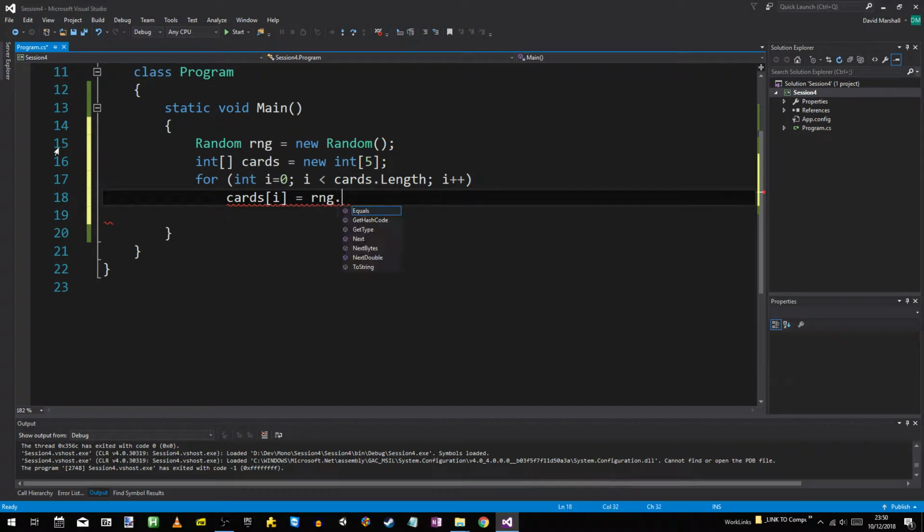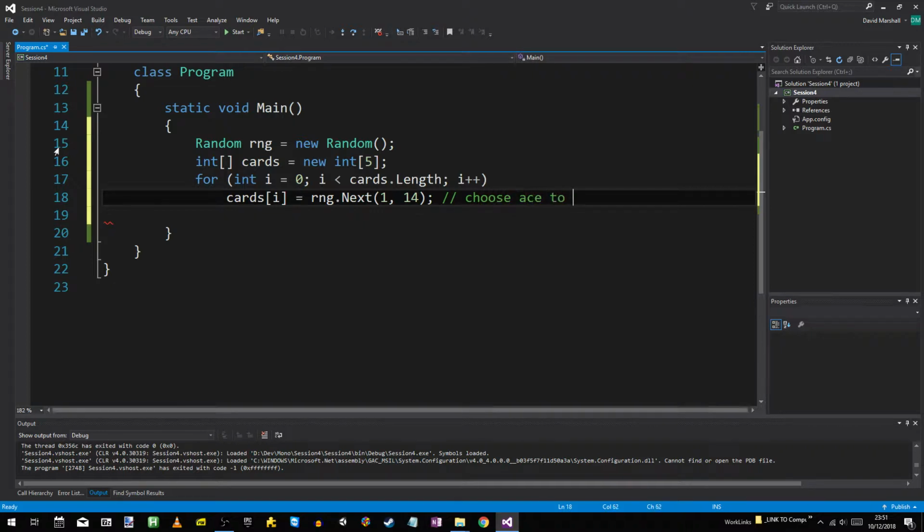But this time we'll use RNG, so it's going to be a random number from 1 to 14. This does, I guess, include face cards. So ace to 10, 1 to 10, but also jack, queen, and king, which is 11, 12, 13. Oh, and 14 is ace at the other end, of course.